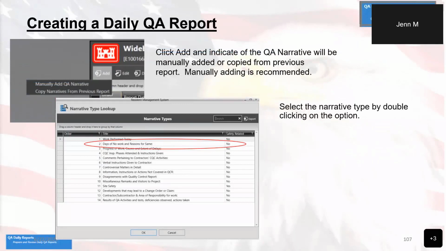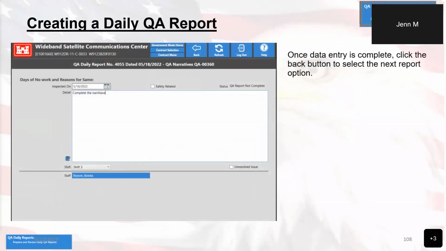Selecting the QA narrative section will allow you to add whatever narrative you need for that QA daily report. Please check with your district policies to determine which narratives are mandatory for each report and which are just optional. This is an example of the screen that opens once you select a narrative or create your narrative. In this screen, it allows you to edit or add any additional comments to complete any of the other fields as dictated by your district policy.